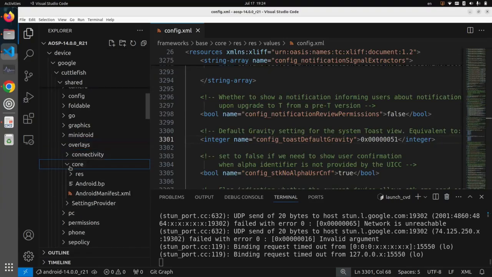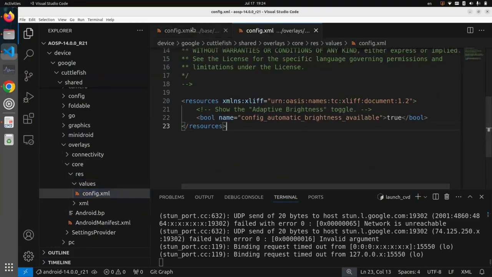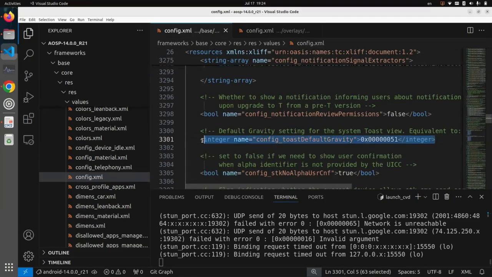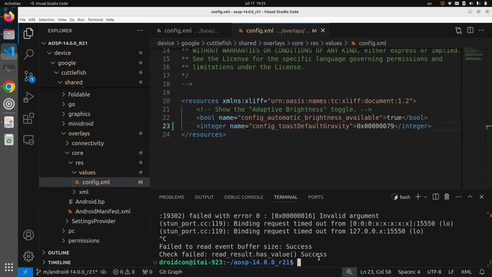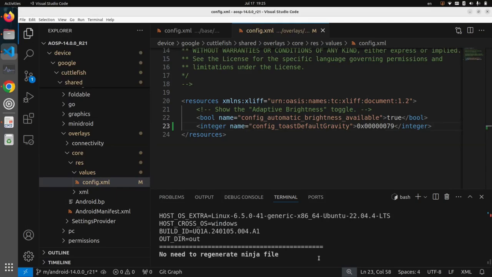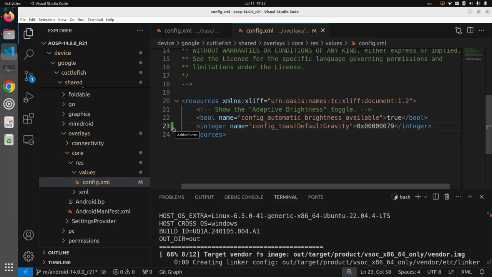Yeah, overlays, core, res, values, config. Exactly. So I get this value and just paste it here, and we'll update it to 79, which, just believe me, will be fill center. I save that. I cancel the previous emulator with Ctrl+C, and I can build, which will take about 10 seconds, not 5 hours.